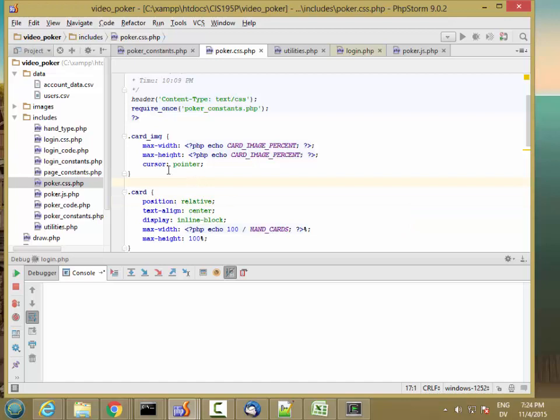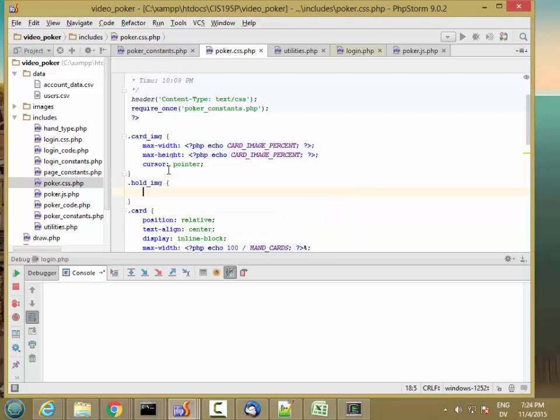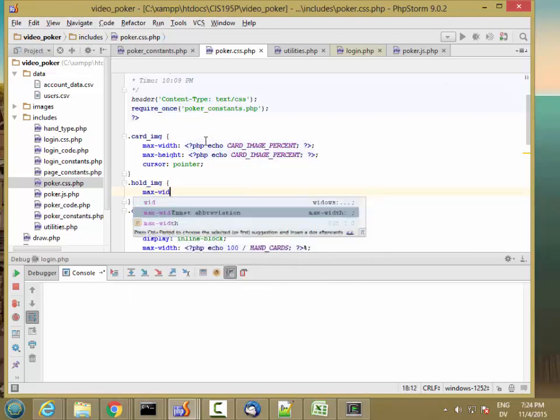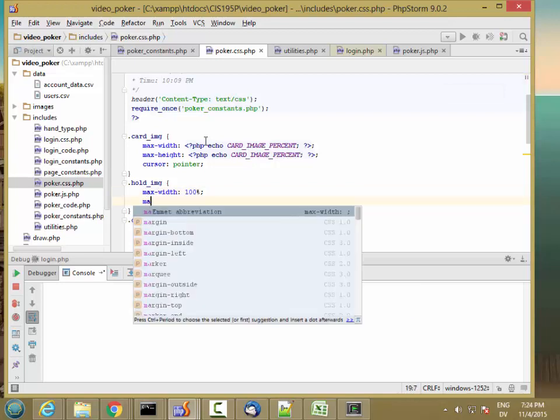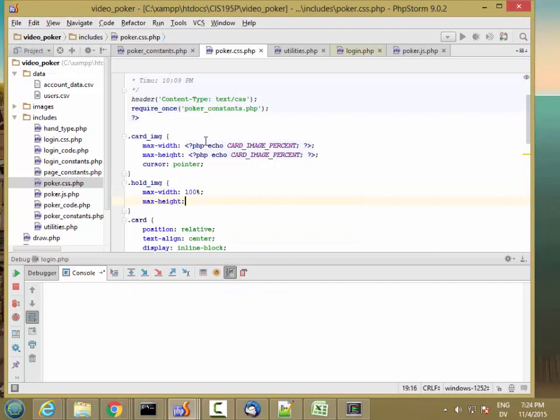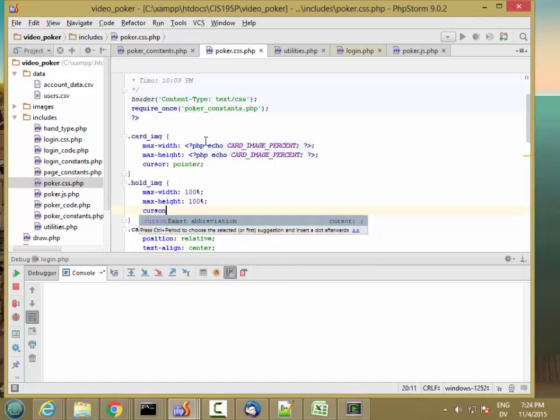And then I'm going to create a hold image class, and make the max width 100% and max height 100%. And then cursor will be pointer.